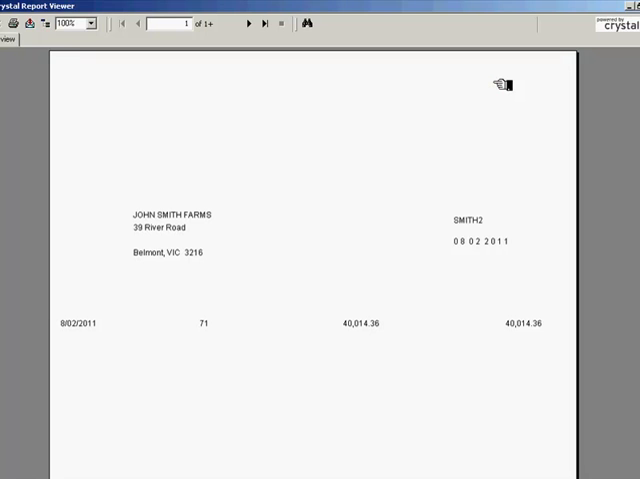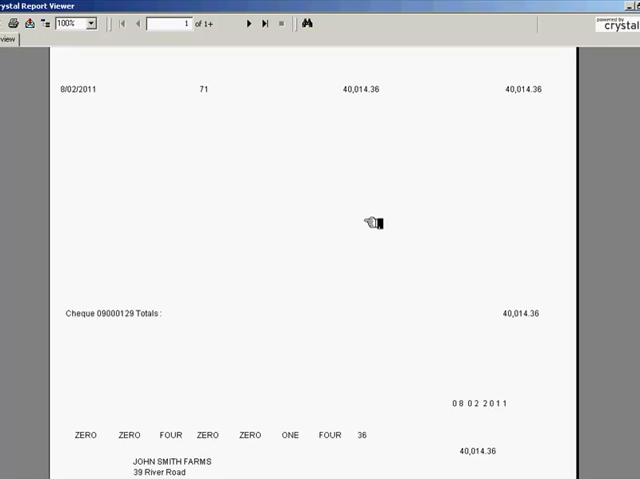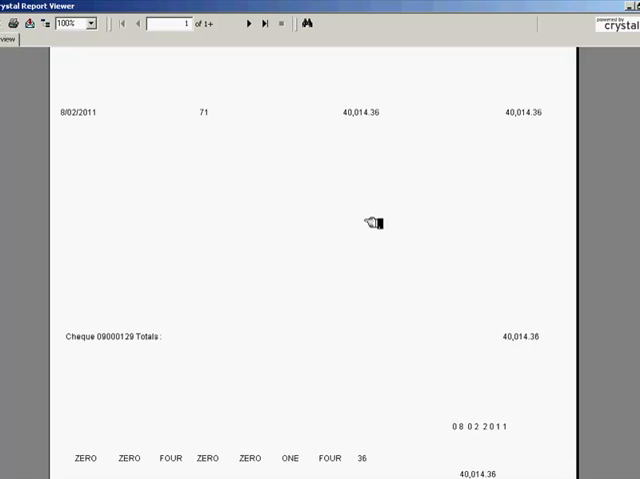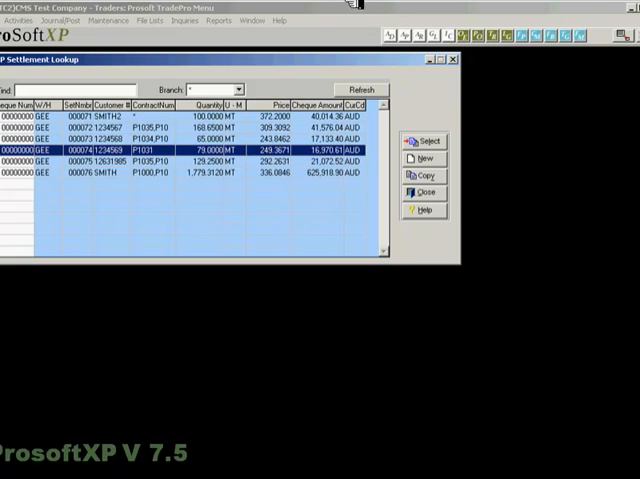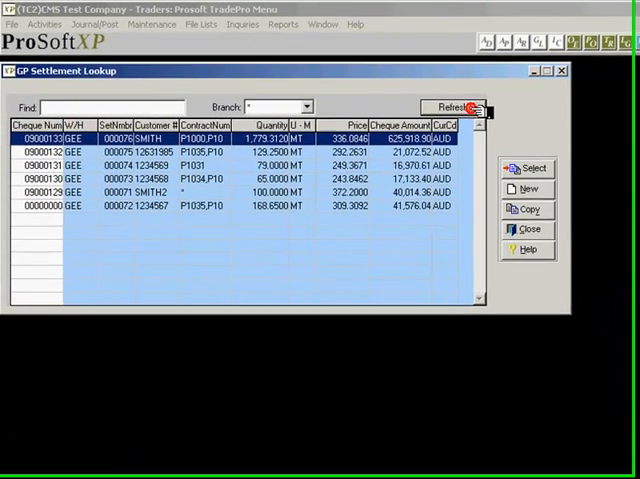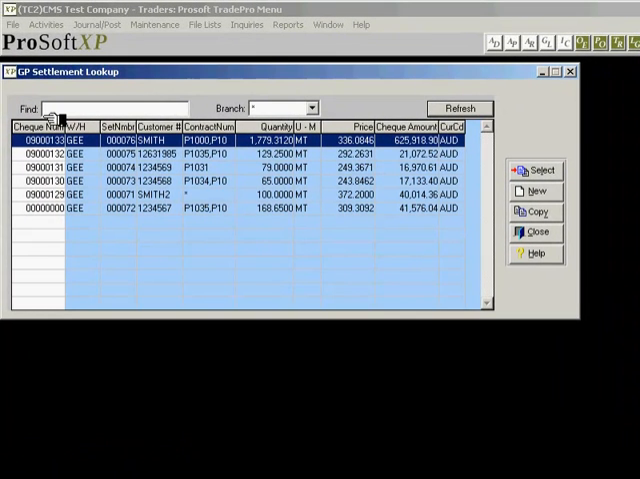Once I'm happy, I can preview these to screen. If I have got pre-formatted checks, I can simply print those off. If they are EFTs, the main thing I'm doing here is generating an individual number against the payment so that I can send that up to the bank. If I come back into my settlement browser and refresh here, I can see that those settlements have now been picked up with check numbers allocated to them.